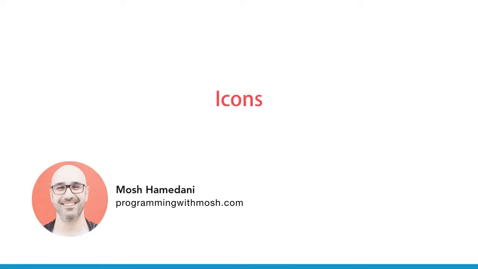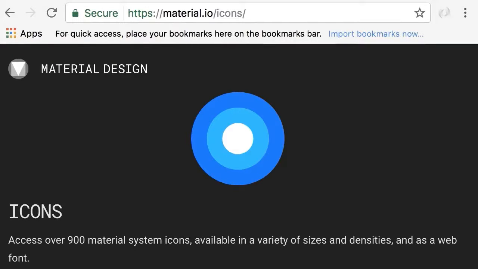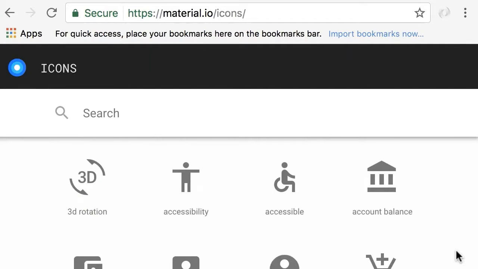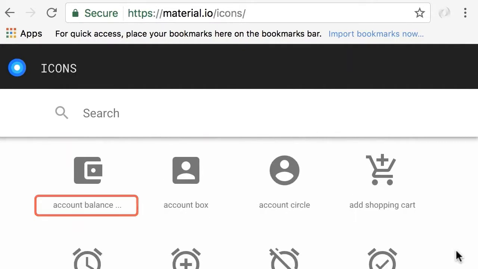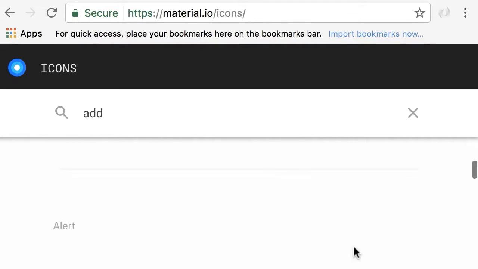In Angular Material, just like Bootstrap, we have a number of beautiful modern icons. So if you head over to material.io/icons, you can see all these icons on this page. So simply scroll down and you can see these icons here. Each icon has a label, and this label is what we're going to use in our markup. We can also search for icons here. For example, I can search for add, and now we can see all icons that have add in their name. So we have add shopping cart, alarm add, note add, and so on.